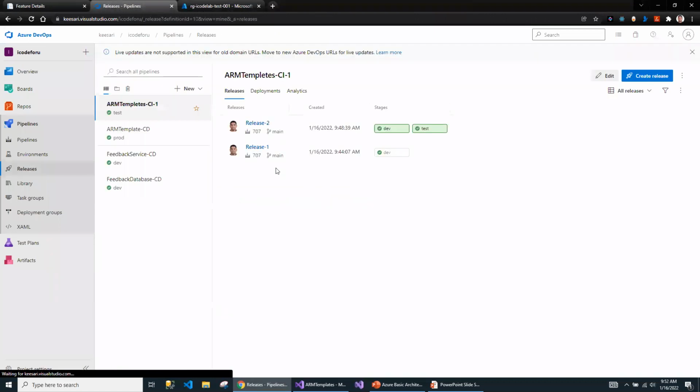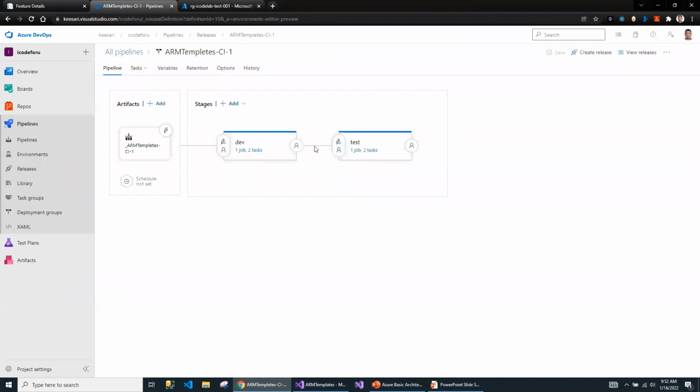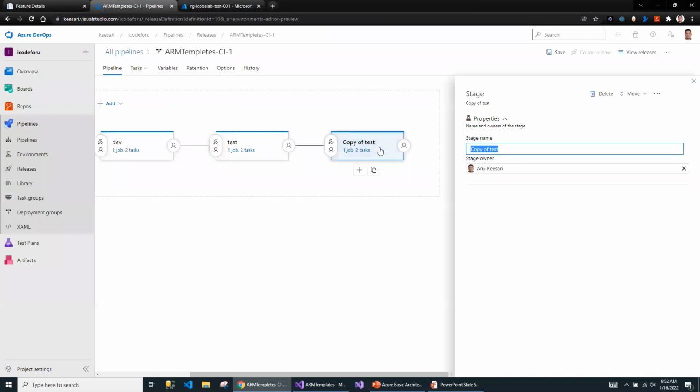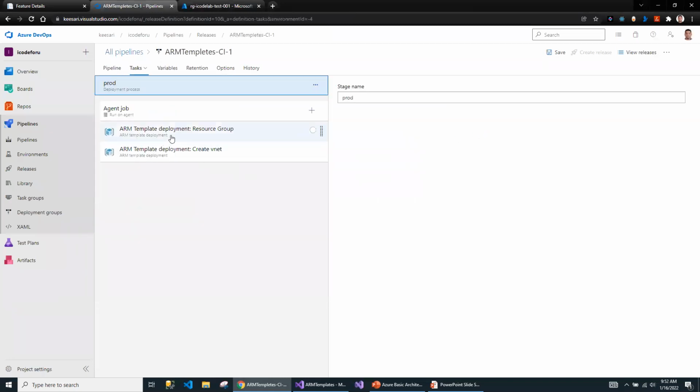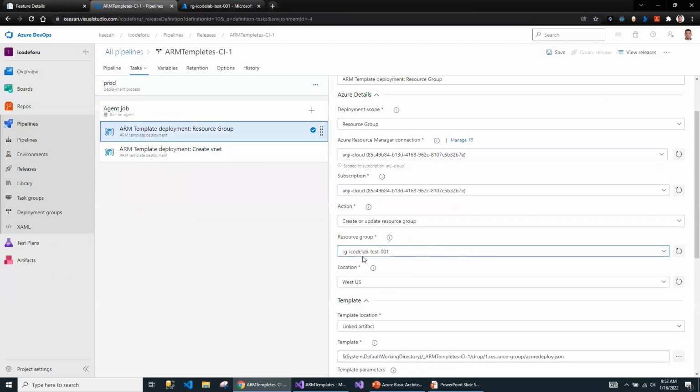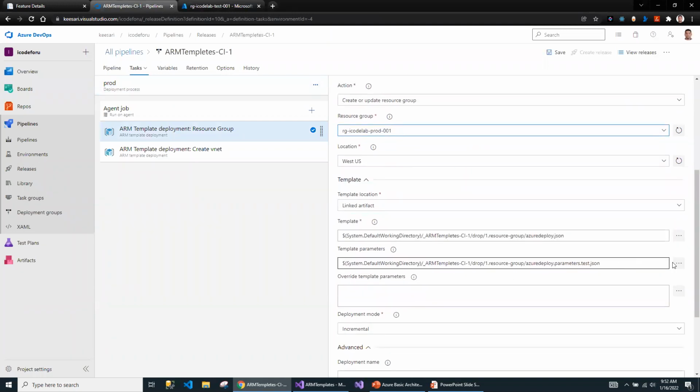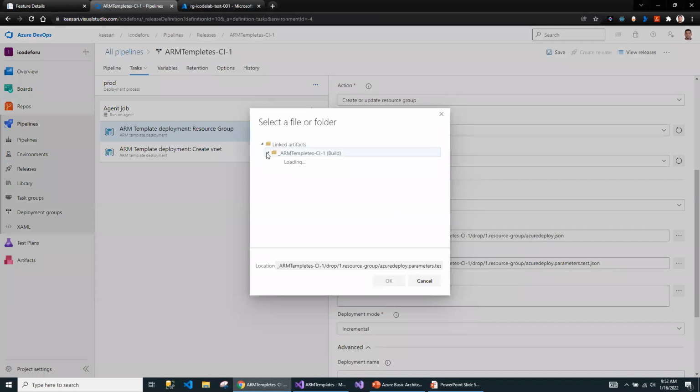Now create another stage for production. Creating another stage for production is going to be exactly the same as what we did for the test. You click on clone, give the name prod, and then under the tasks, for the resource group, you want this to be prod, and this parameter file is going to be from prod.